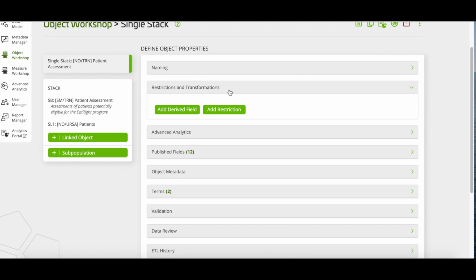First, we're going to limit the records in the object we're creating to those found in a custom value set. Second, we're going to restrict the object's results so that we keep the most recent assessment for each patient. Third, we'll add a restriction to ensure the patient's date of death field is null, so that we do not include any deceased patients in the object.